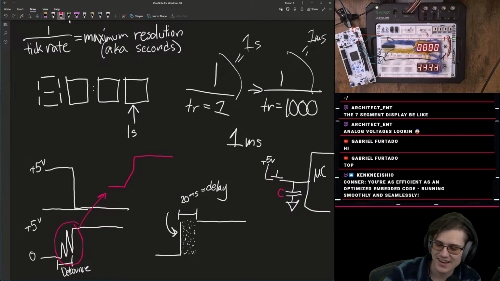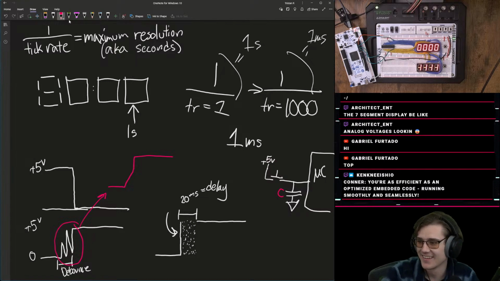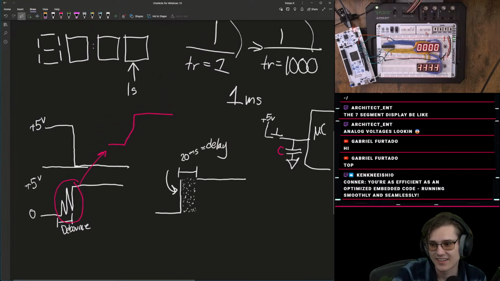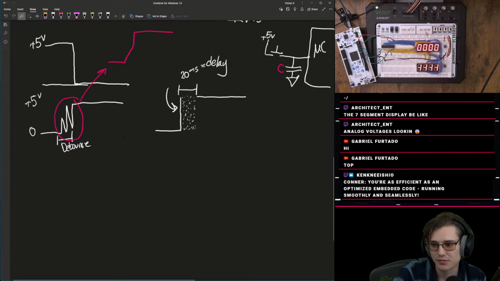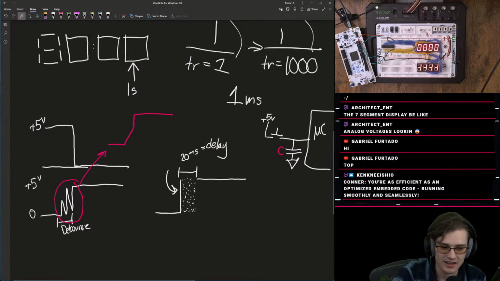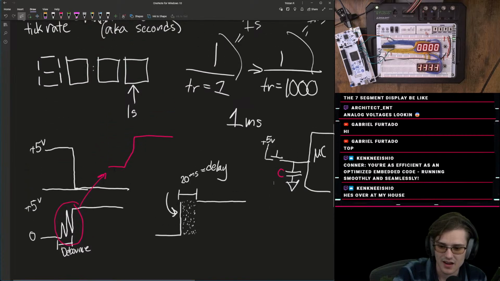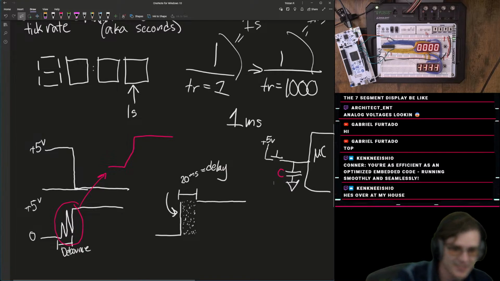You're as efficient as optimized. Why did you type for him? He doesn't want to share it himself. You're quoting somebody else. You're as efficient as optimized embedded code, running smoothly and seamless. I can't speak seamlessly. I appreciate that. He's at your house. Oh, okay, that makes more sense. I see. Having a study group.